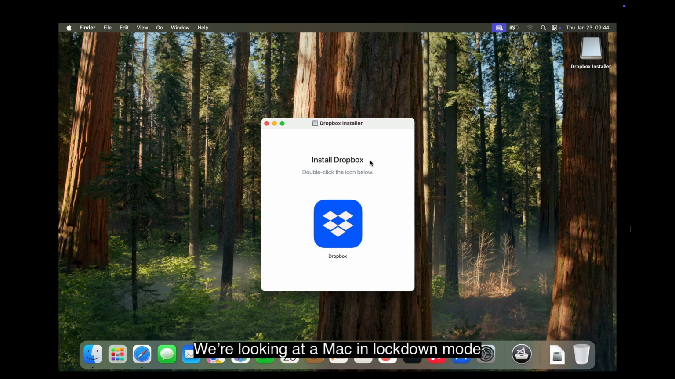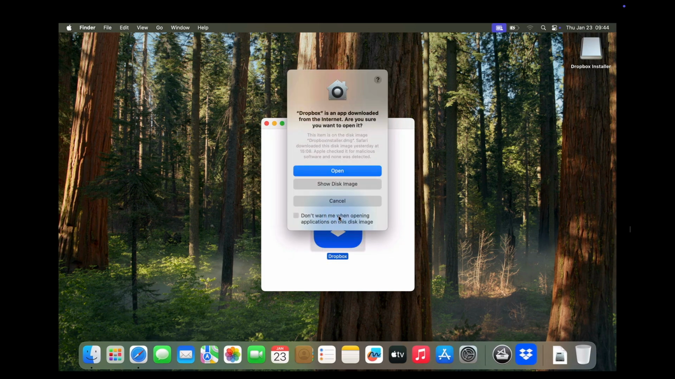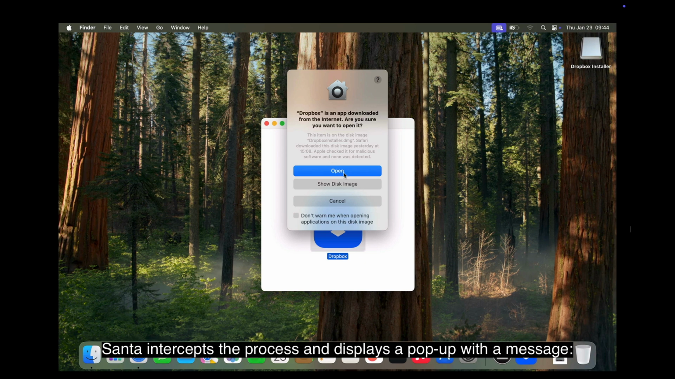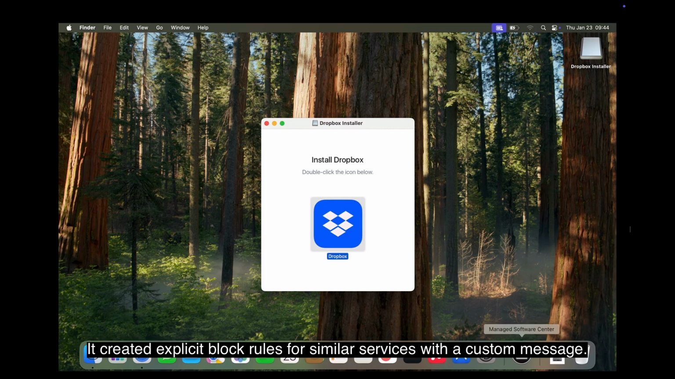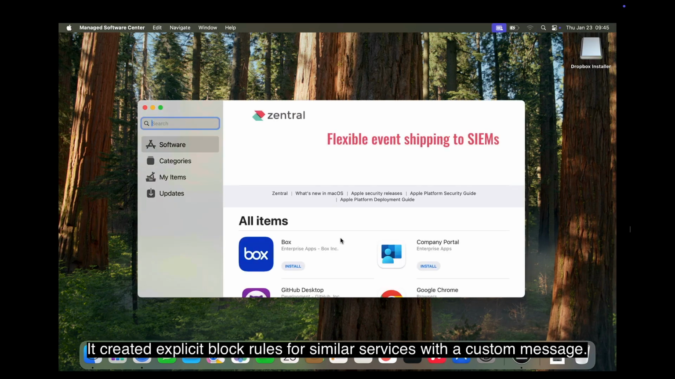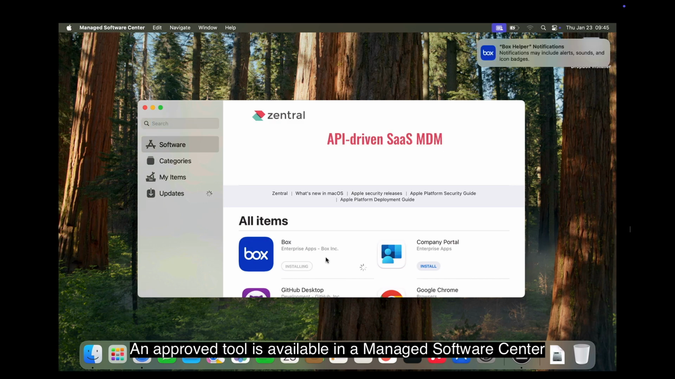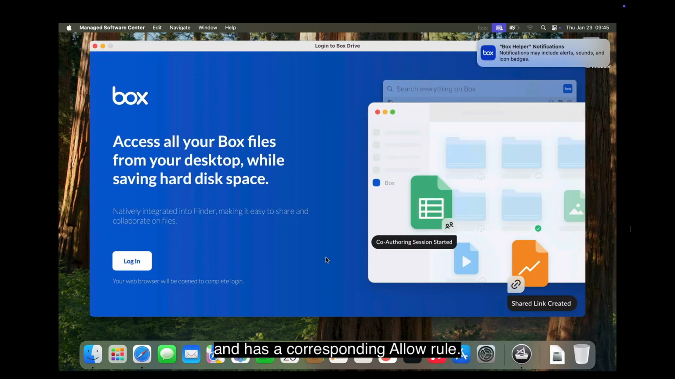We're looking at a Mac in lockdown mode, where the user wants to run an installer for Dropbox. Santa intercepts the process and displays a pop-up with a message. It says to use box.com for cloud hosting files instead. The company points the users toward an approved tool. It created explicit block rules for similar services with a custom message. An approved tool is available in a managed software center and has a corresponding allow rule.